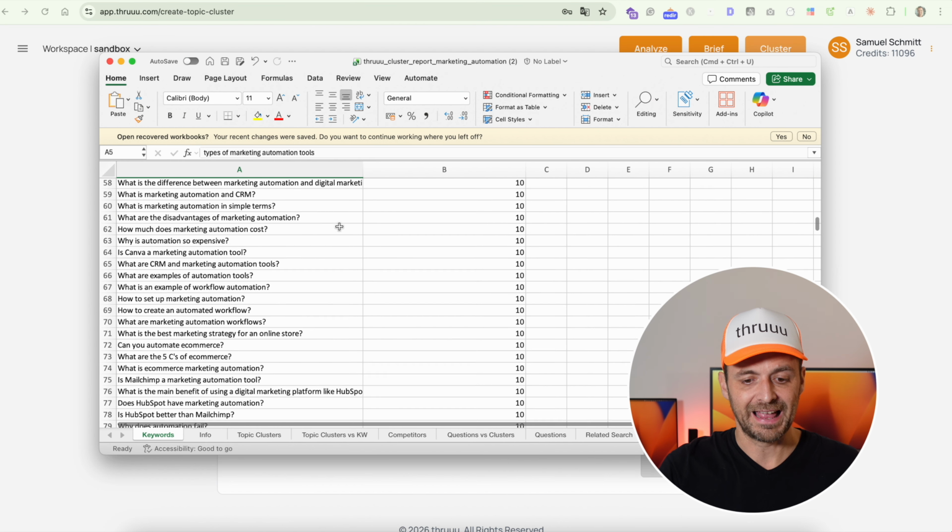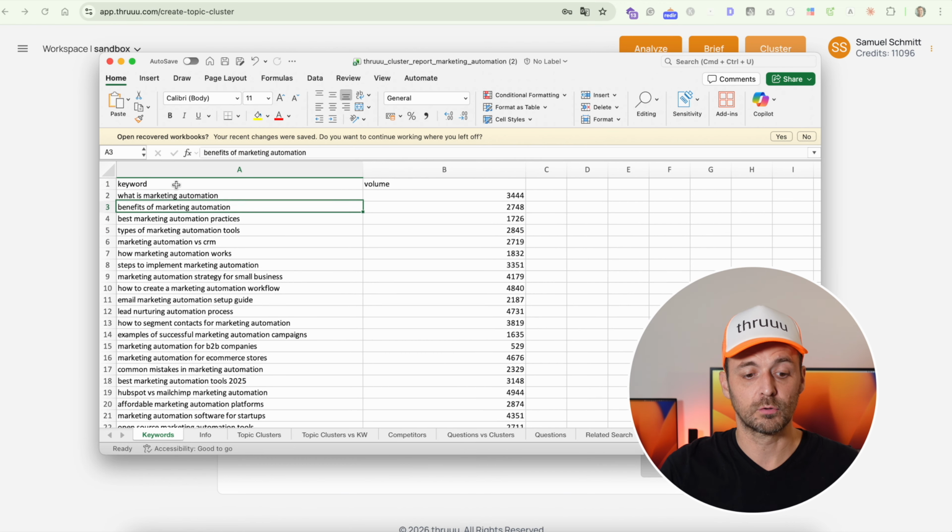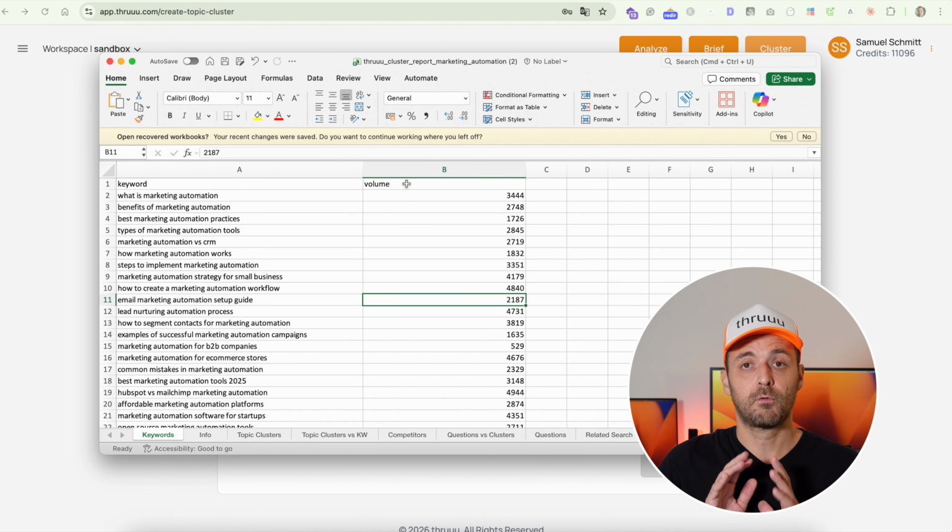Here you go. I have an Excel file with a list of keywords. You can see here a column keyword and all my keywords, and then a column volume with volume information. Volume information are optional, but it's always better to provide them to thruuu. You will see later on why.